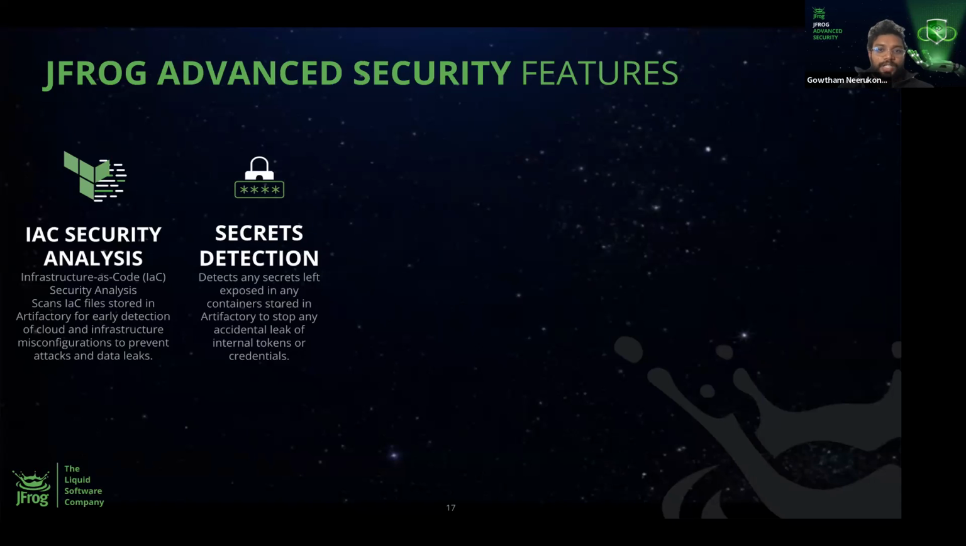And once we peel the given artifact or given Docker container, we are actually going through every layer of the artifact to see if there is any secret embedded within the first party code or within the configuration file of a given Docker image.